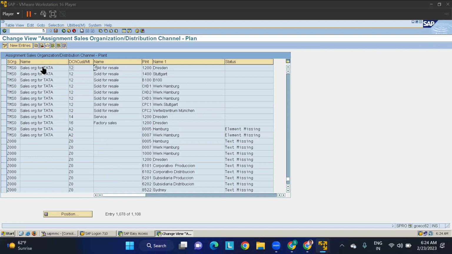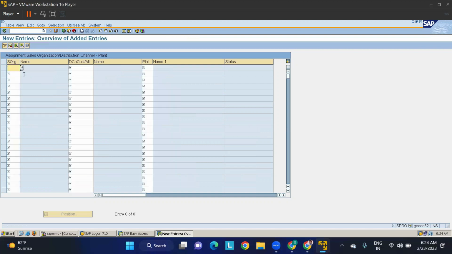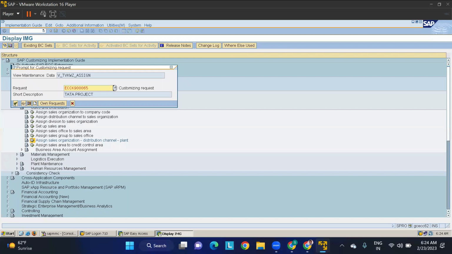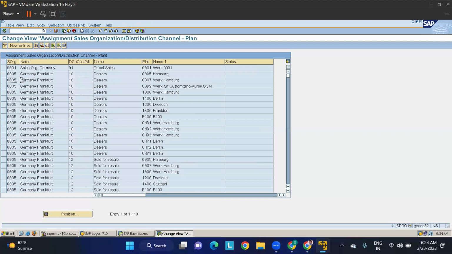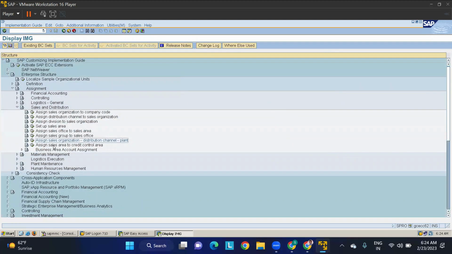How can we link it? It is very easy. Go to the new entries: PMSO, distribution channel 10, plant PMKP, and another is PMSO, distribution channel 10, and PMAP. These are the two lines for us. Just save it and go back. That is enough, this is an important step.